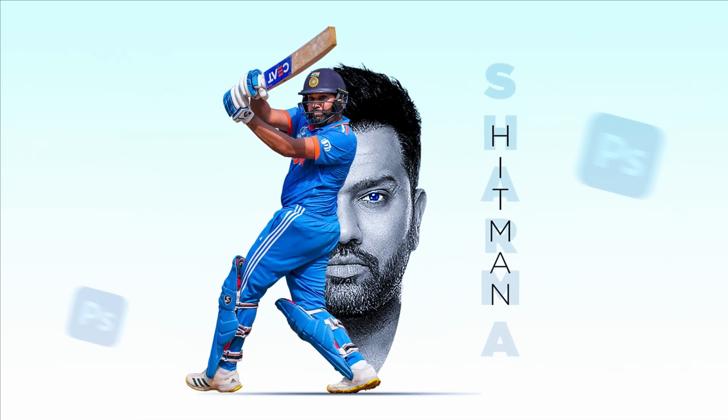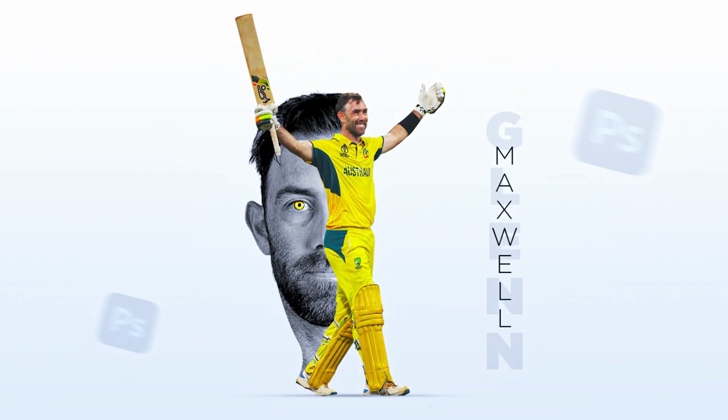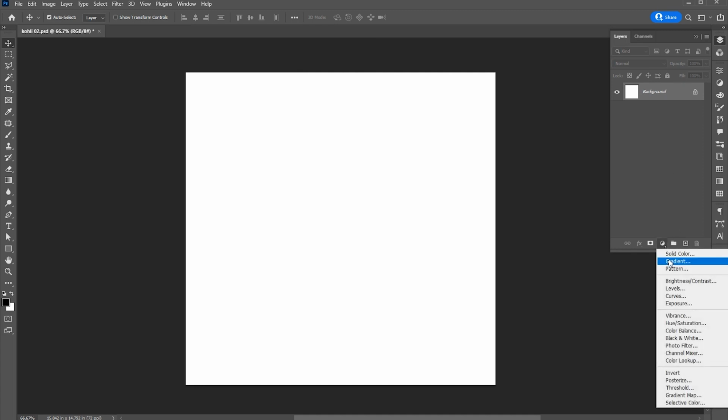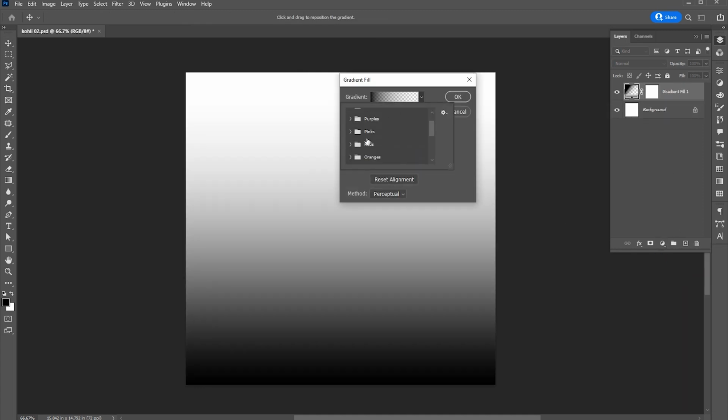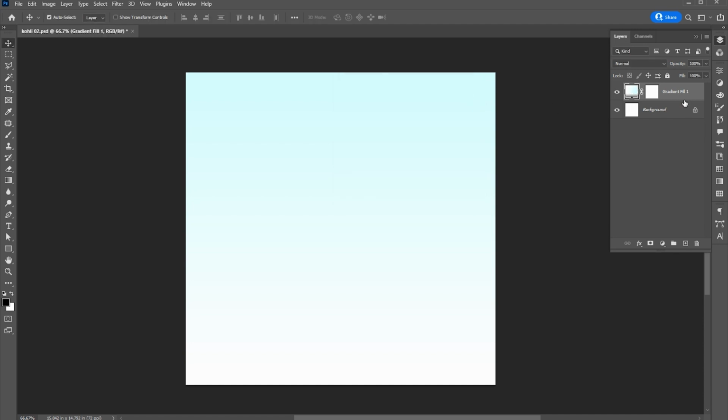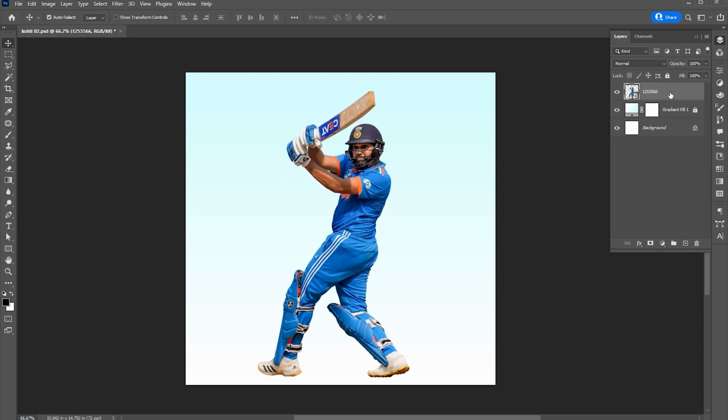In today's video, I will teach you how to make this type of poster design in Photoshop. First, add a gradient adjustment layer for the background. Lock this layer. Go to the layer menu, choose the place embedded.